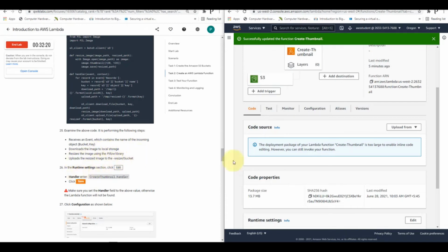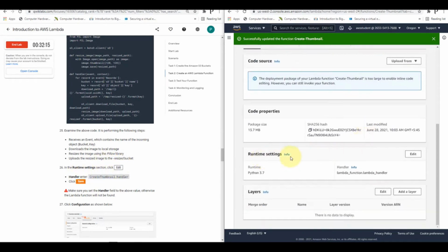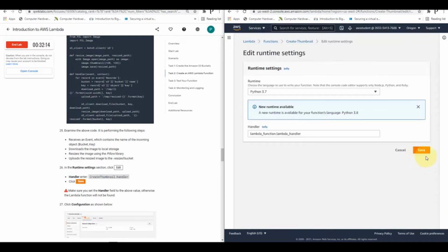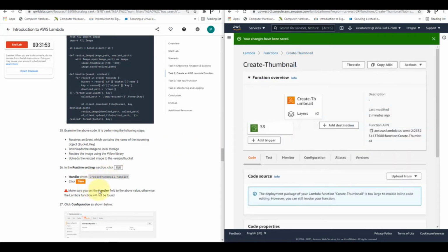In the runtime setting, click on edit. You can see this runtime setting. Click on edit. Handler, enter create thumbnail.handler and now click on save. Make sure you set the handler field to the above value, otherwise the Lambda function will not be found.